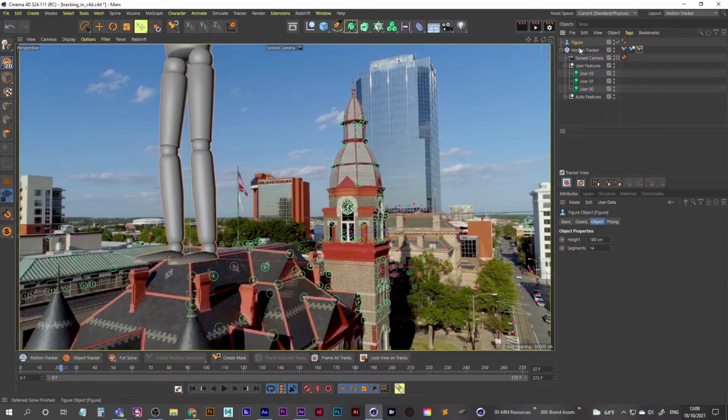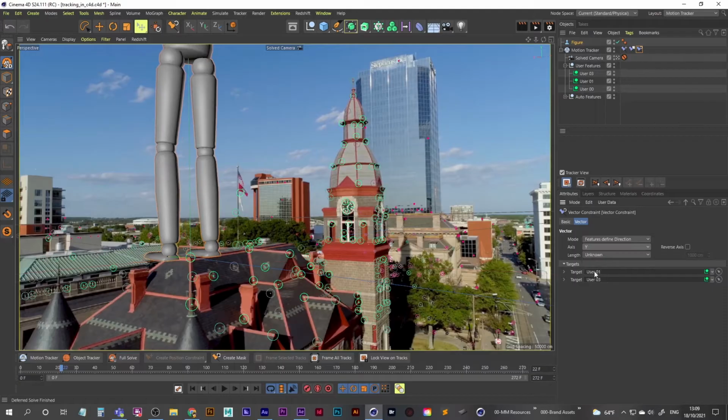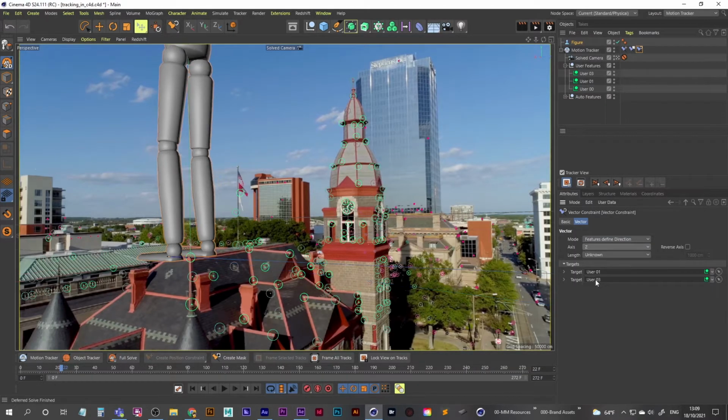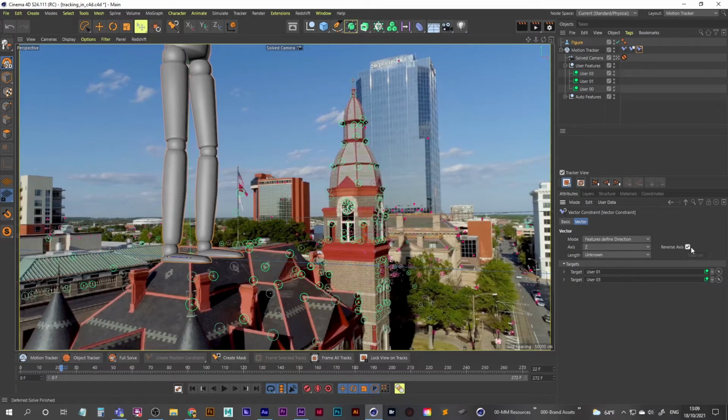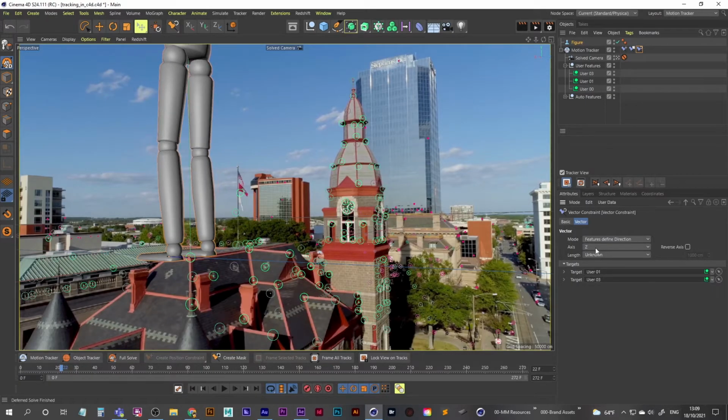Now, if we click on our figure here, you can see what's happening. Change this to Y, then our figure faces that way. Change this to Z, he faces that way. We can reverse the axis and he's going to be facing that way. So you can get an idea why we're doing this. We're just telling Cinema that this line represents the x-axis.